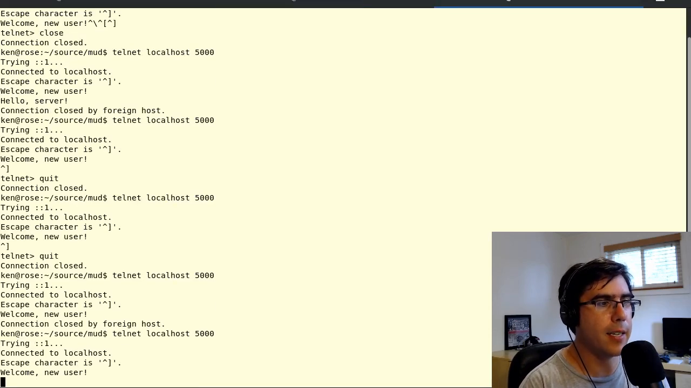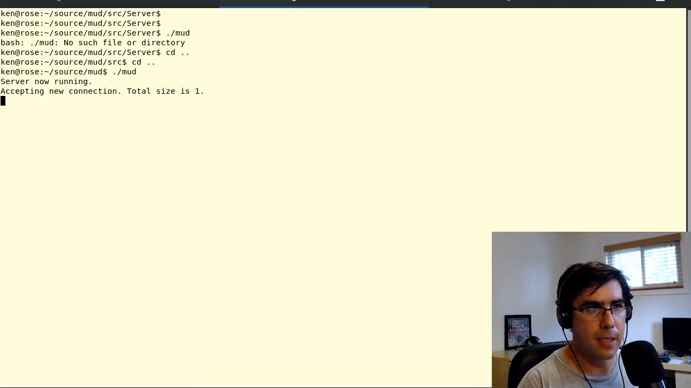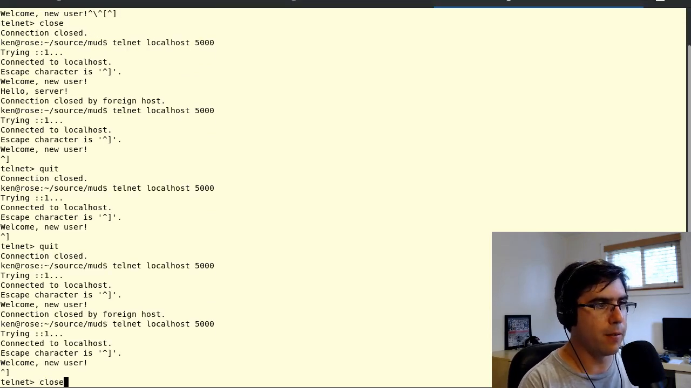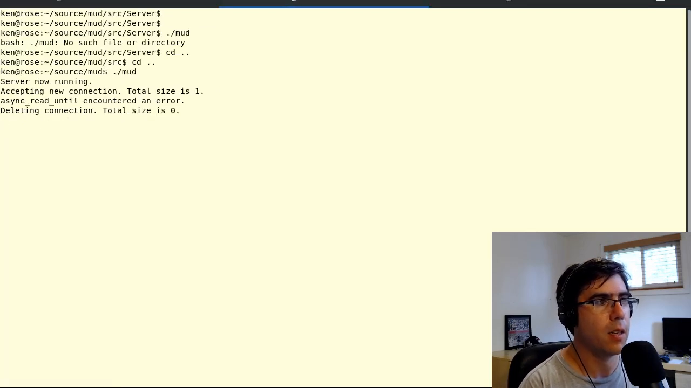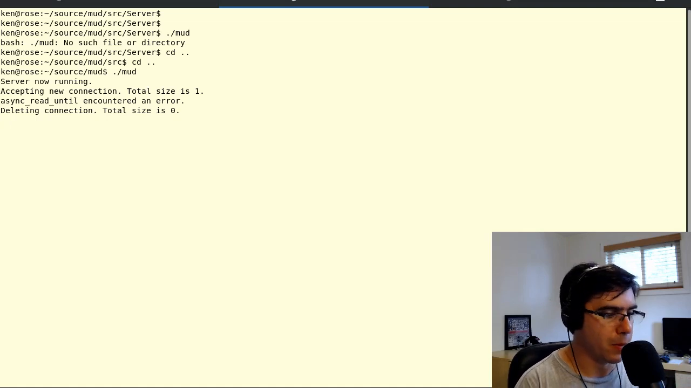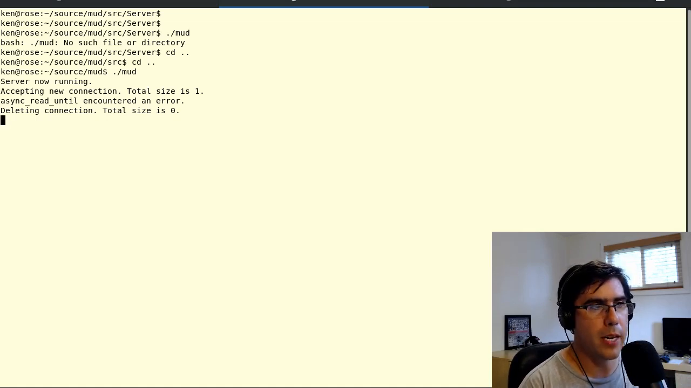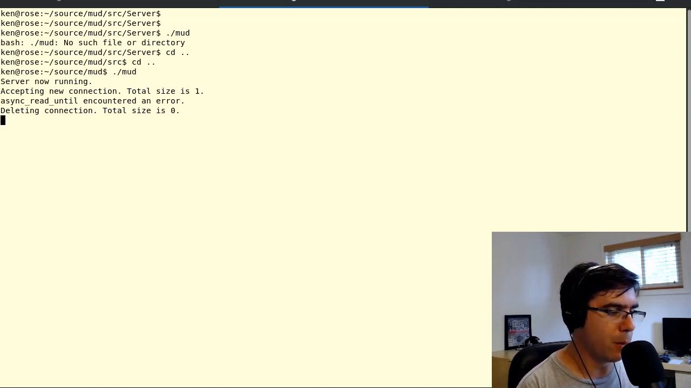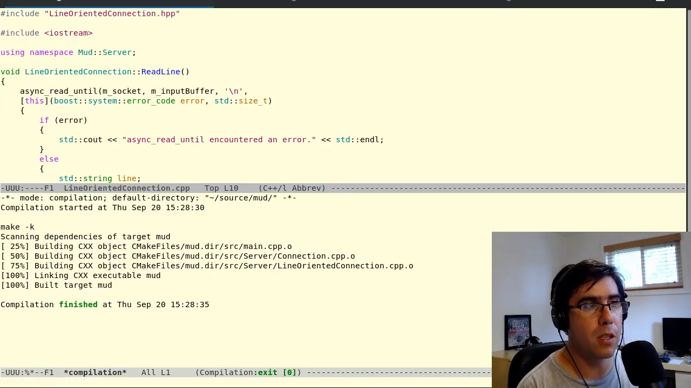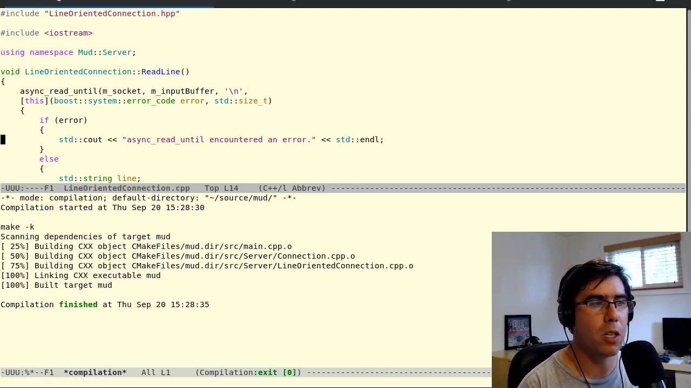Okay, and now let's connect. Okay, it says it's accepted the connection. Total size is 1. And then if I quit out of here. Okay, so read encountered an error and it called done reading, and then that caused the connection to get deleted. So there's a lot more things we need to do to handle a graceful shutdown. We need a way for the application logic to feed back in to shutdown. We also want a way for the server to be able to close the connections manually. But all that we're going to do in a later part.